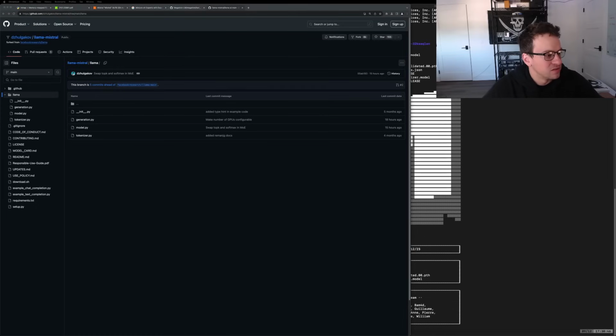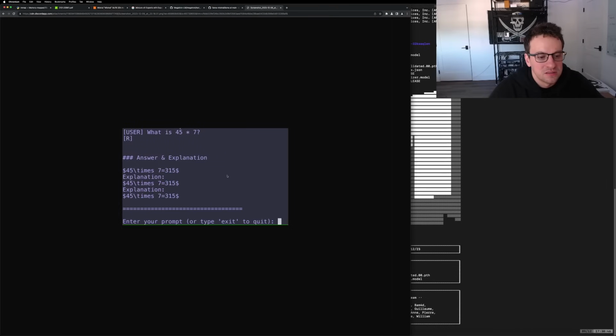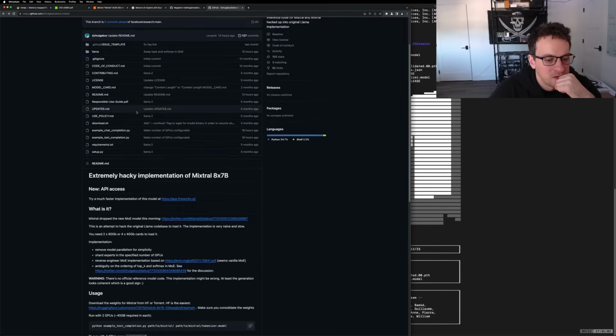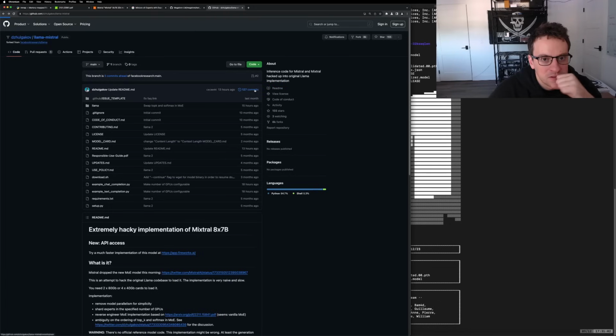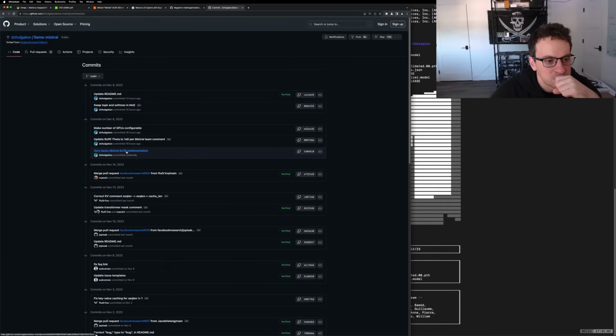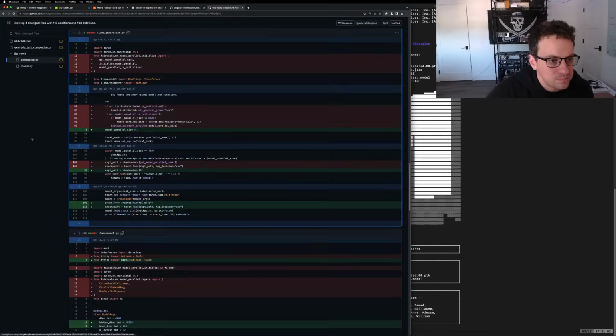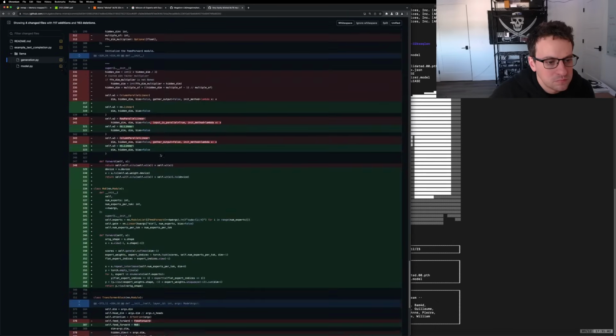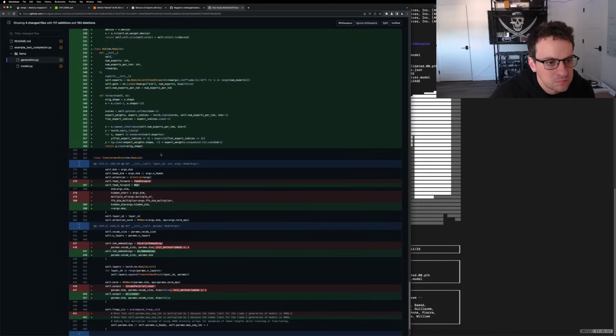Results. What is this? I don't know. Okay. So yeah, this number of experts per token. Striped Hyena? What?